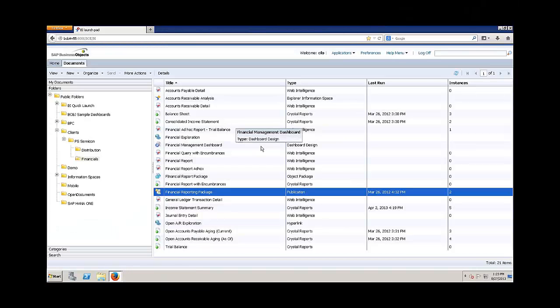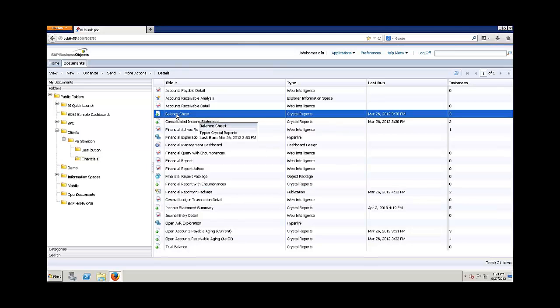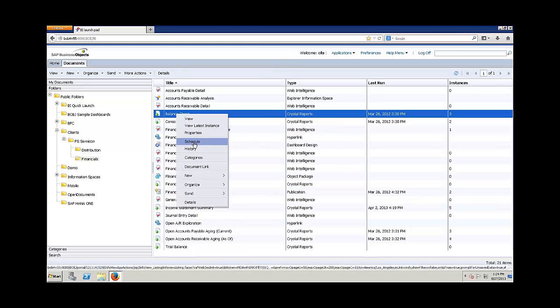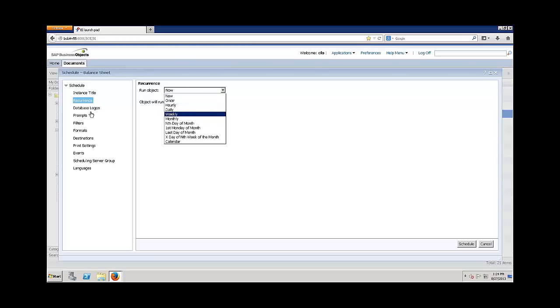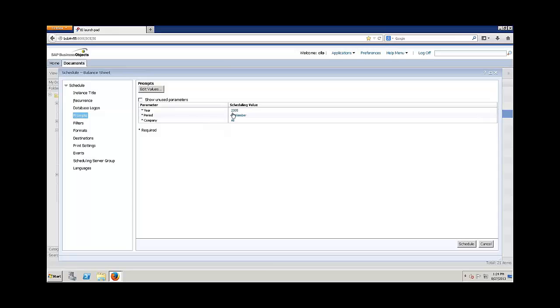So again, we just covered logging into the CFO, looking at a financial management dashboard, drilling down to underlying P&Ls, balance sheet, financial reporting package, all of these as well. If you want to schedule these, if you right-click on this and choose Schedule, you can go in, and in this case, you can define if you want something to run right now, hourly, daily, weekly. What are the prompts? You just key in the specific period, year, company, whatever prompts are built into the report.